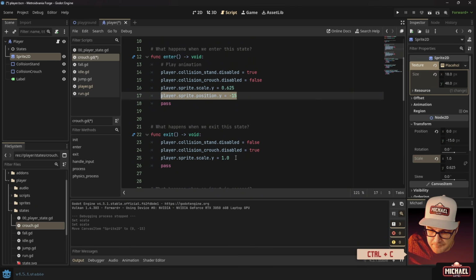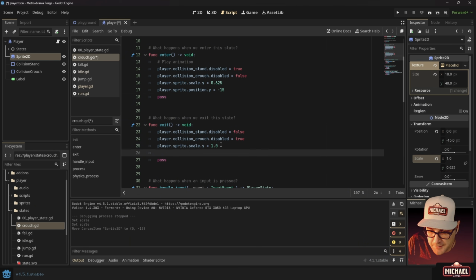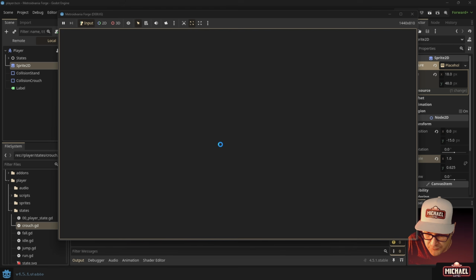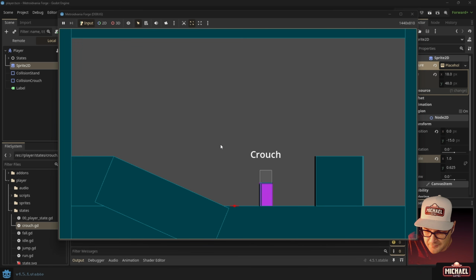Copy that. I zoomed in on my code. -24. So when he stands up or leaves crouch, it should go back to that position. So let's just test this real quick. Okay, that's working. So now we've got animation happening on that crouch state. So now it looks a little bit better.